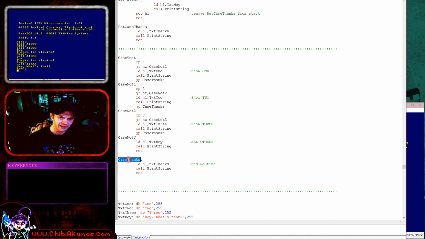So jumping to here. And if we were in a situation where we were desperate for memory, because Chibi Akumas was, this is a 3-byte command. JP is a 1-byte part, and case thanks is a 2-byte label. So that's 2, 4, 6. And if we had 50 of these or 20 of them or something, it would start to really add up. So we might be in a case where we need to find a way of saving those few bytes. As I say, this did happen in Chibi Akumas with the code that handled the event stream.